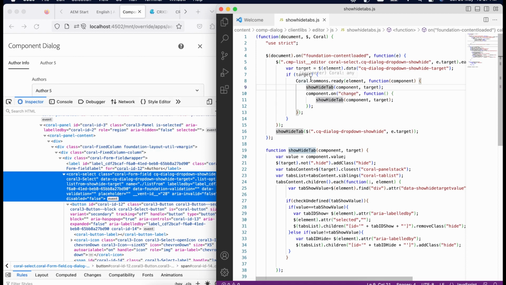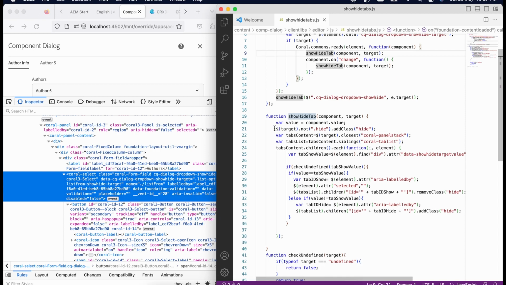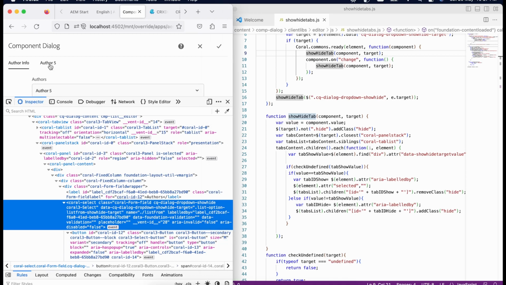So what I'm saying, coral.common.ready. This is the Coral UI methods, means event for event handling. What it does, this will fire when the entire element is ready, the entire dialog component is ready. So what I'm doing here now, this is the catch here. You must understand this. Now let me first go to the tab here.